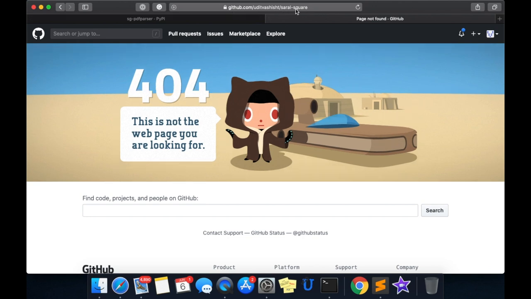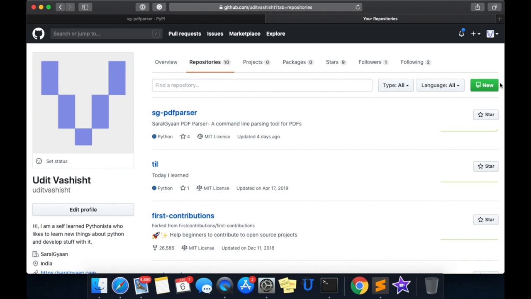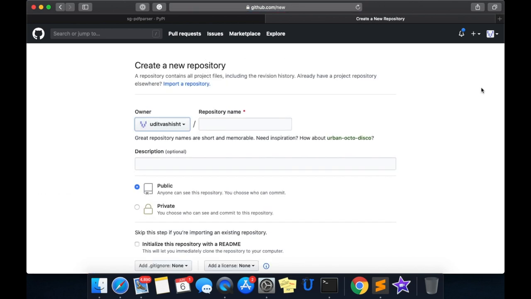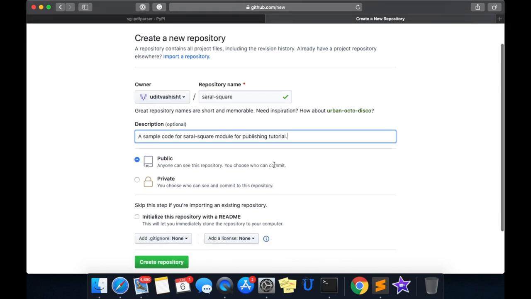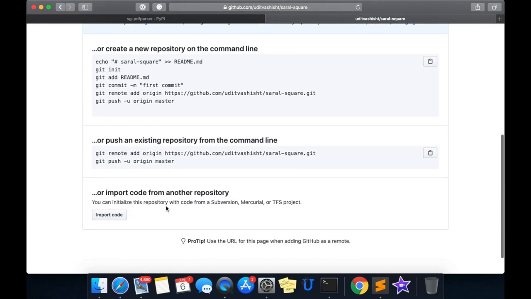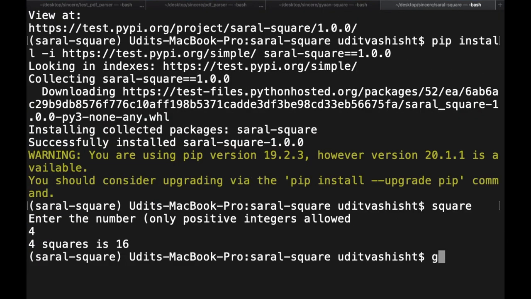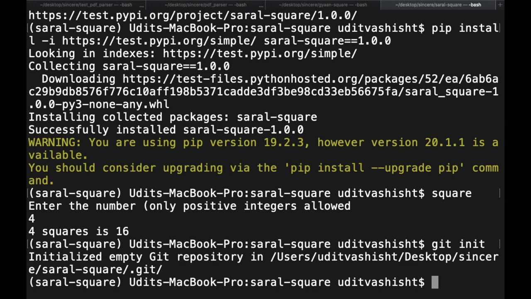Since we haven't created the GitHub page yet, we should do that too. So I will move to my GitHub page, and here I'll create a new repository, and I will name it saralsquare. With the description, a sample code for the saralsquare module for publishing tutorial, we will create this repository, and then we move back to the terminal, and here we will init git first. So we'll be doing git init. So our git repository has been initiated.